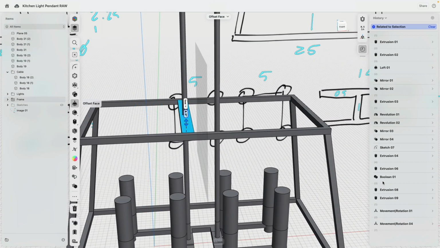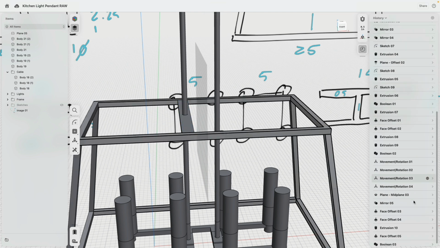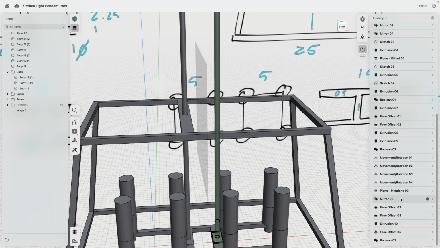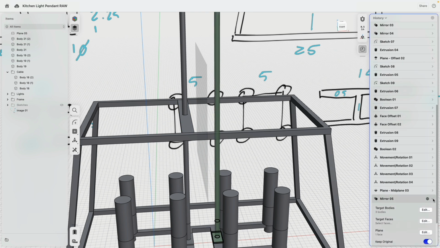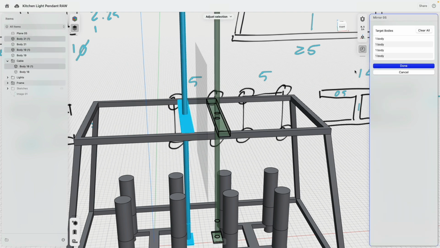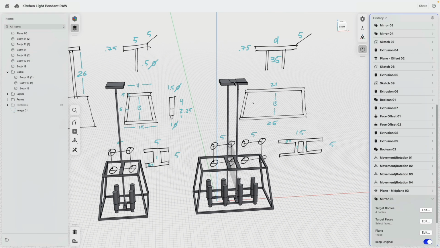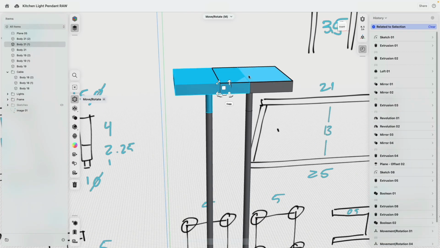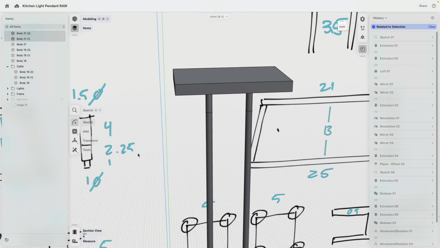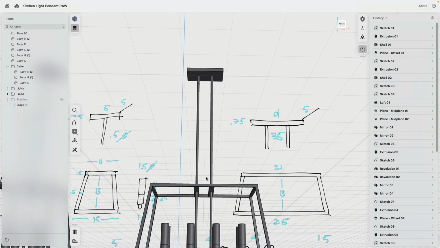Oh, we forgot to do a mirror here. And edit also this one. There. Up here, for example, you see that should be one piece. Thank you. There.